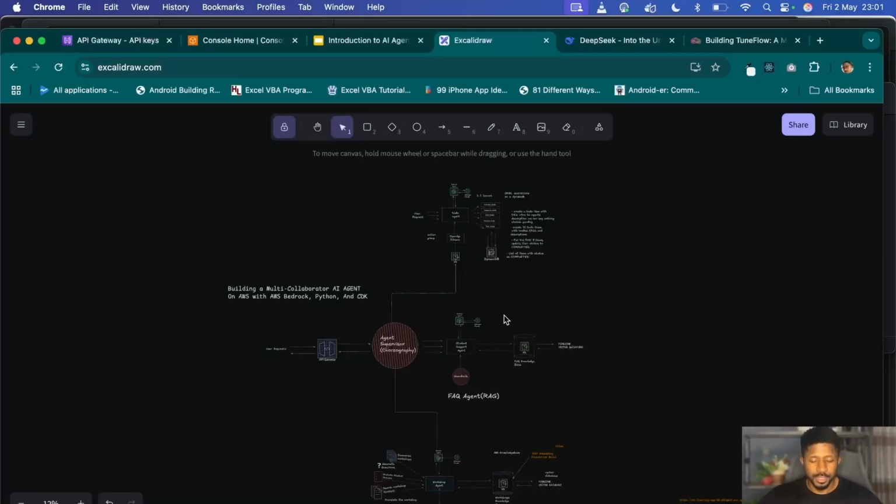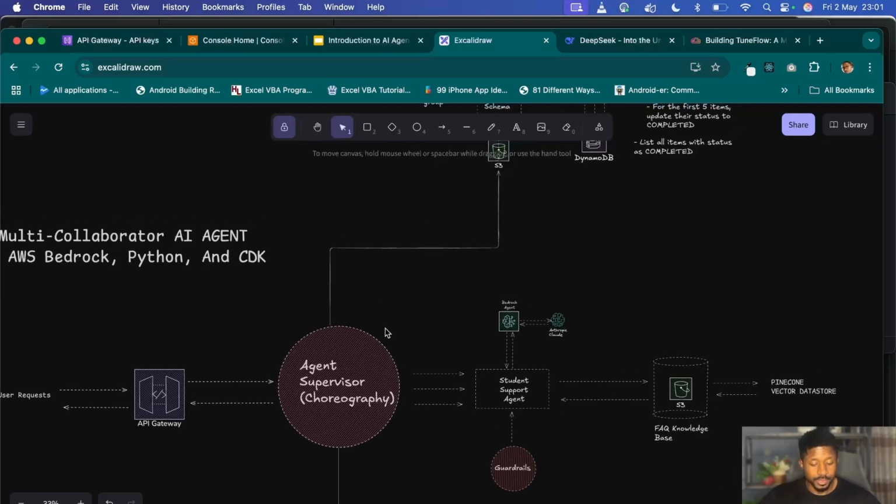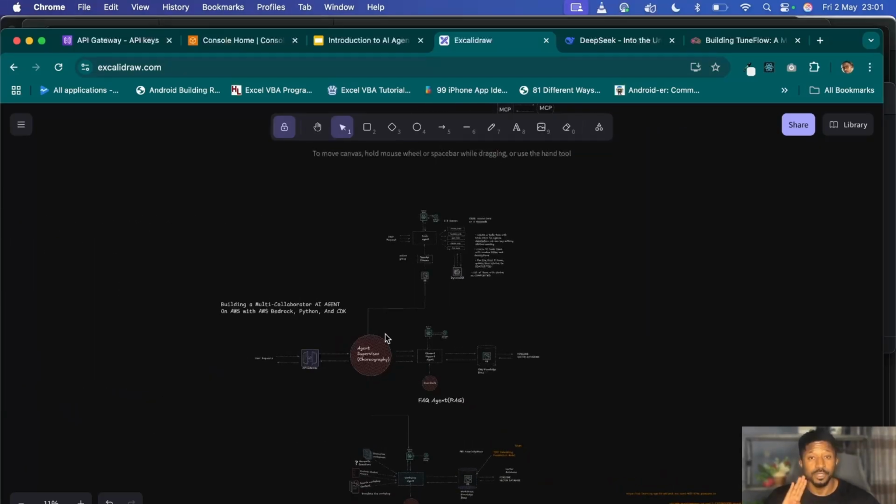In this workshop, we'll be looking at how to build AI agents, specifically how to build a multi-collaborator AI agent on AWS with Bedrock, Pinecone, Python, and CDK. What you're currently looking at is the solutions architecture for this application, and it has 4 agents.